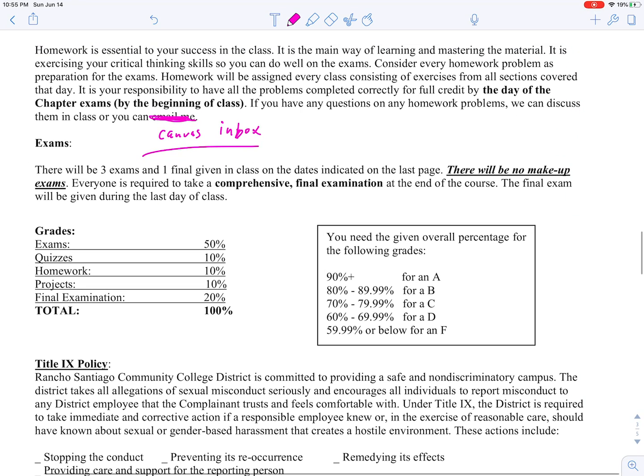Okay, exams. There will be 3 exams and 1 final exam. Of course, not in class, but online on the dates indicated on the last page here, and I'll show you that in a minute. Due to the quick nature and the online nature of this class, I do not offer makeup exams. If it's an extreme situation, you can always give me your reasoning for missing a test or a quiz, and it's up to me. I'll just have to make a decision.